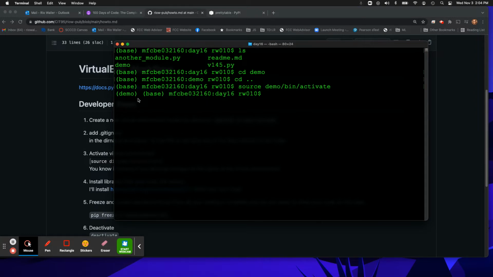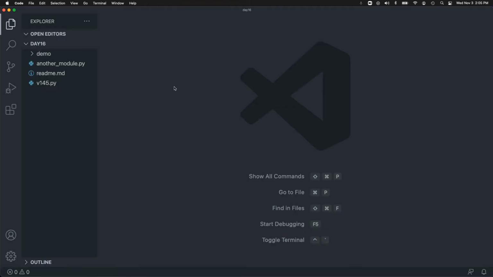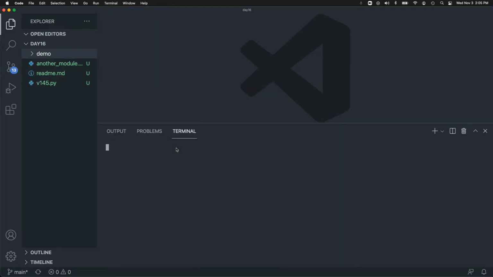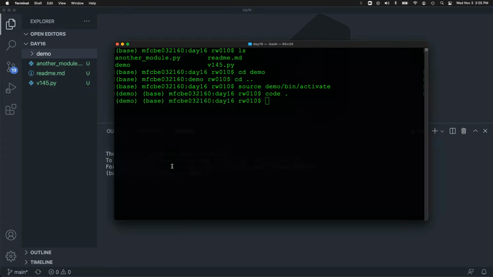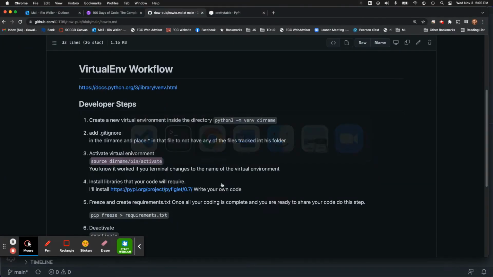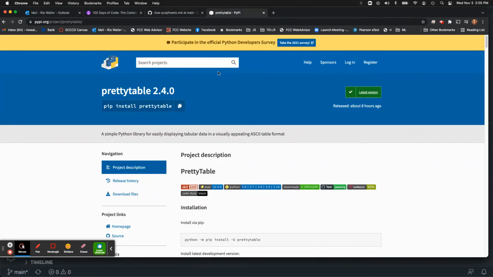Okay. So now I'm going to type code and then period, which says run code from this current directory. And when I do that, it opens VS Code, and I am in that environment now. Notice that demo is here. So now if I go to terminal, I'm ready to install. I'm going to leave this for something I noticed later. If you watch my other video, you'll remember why I'm doing this.